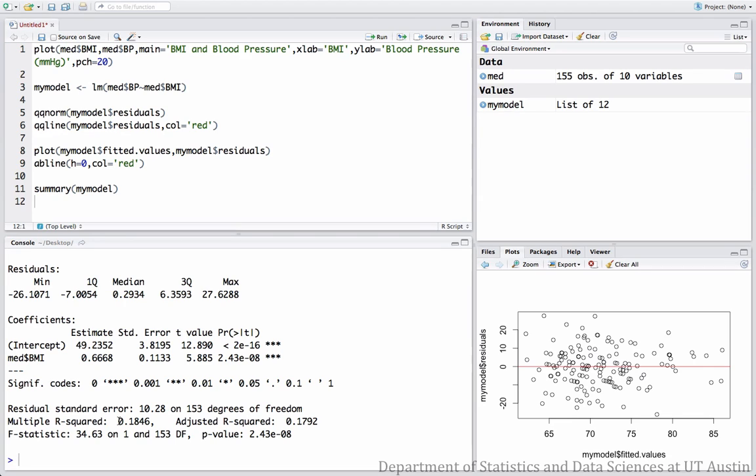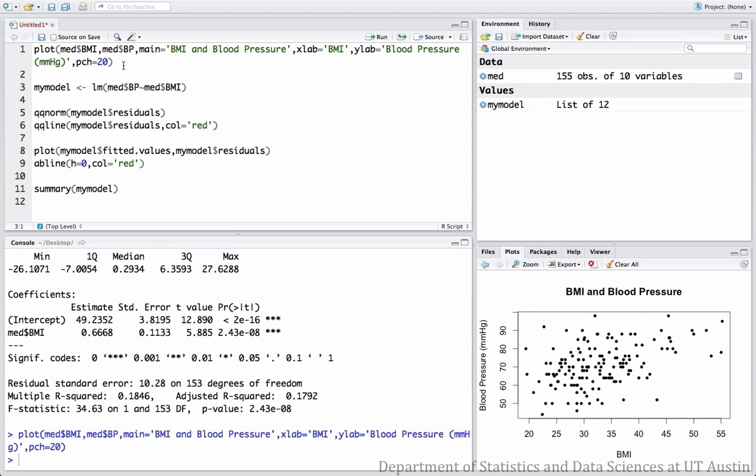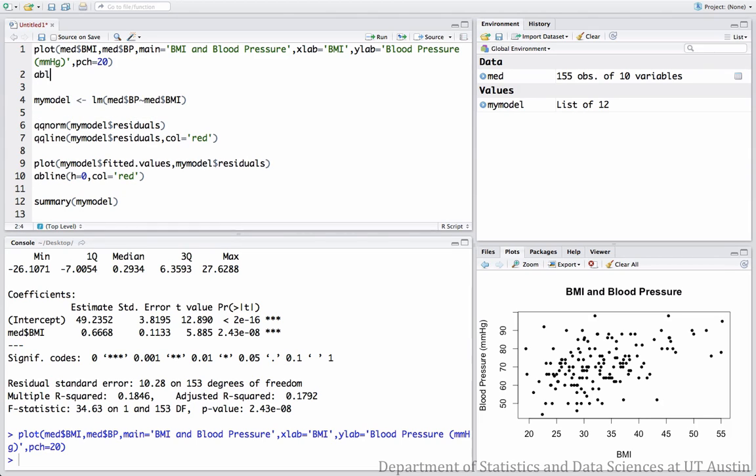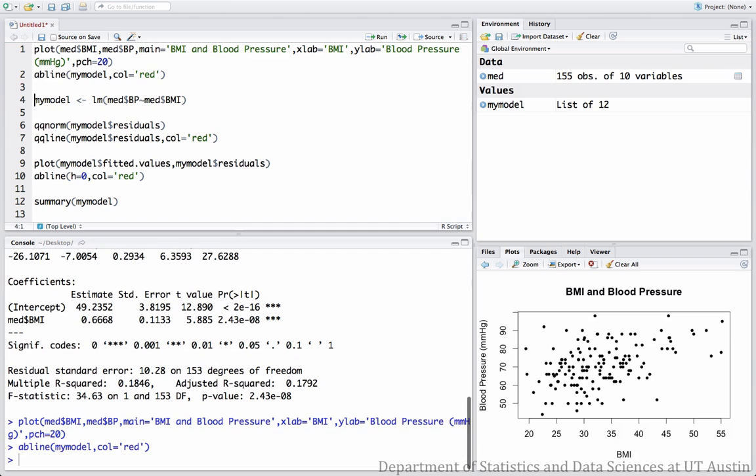One final step we might want to take is to go back to our original scatter plot of our data and overlay the line of best fit on it so we can actually visualize that linear regression model. I can again use the abline function for this. Instead of giving it an h equals 0 for a horizontal line, I can just give it my model, and it will actually plot that fitted line onto my graph. Again, I'll make it stand out by making it red. And here we see our data along with our regression model.